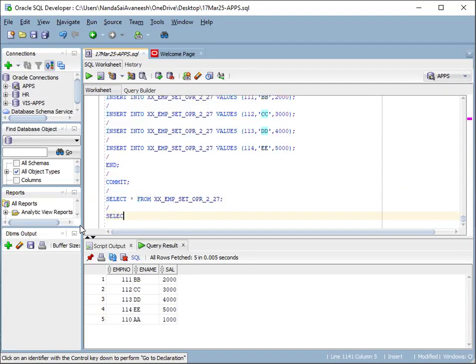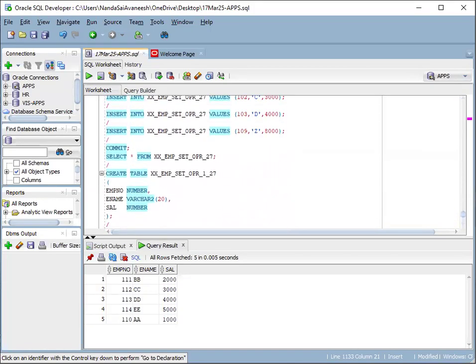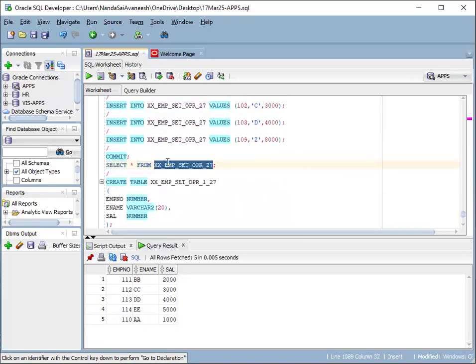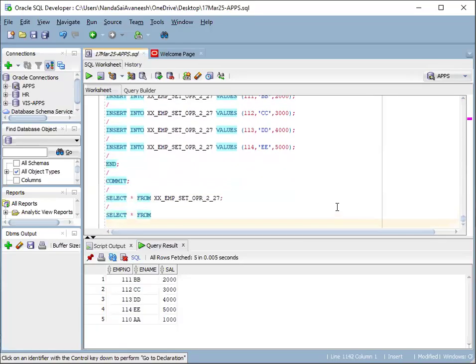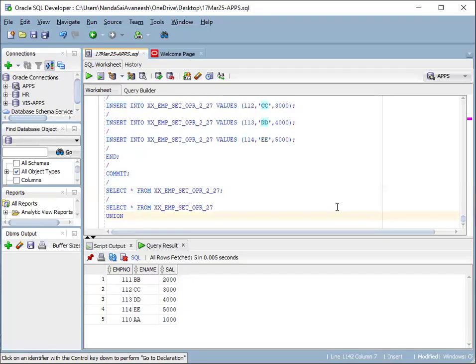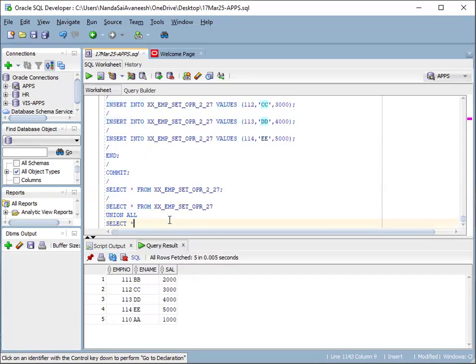Okay. So I'll use select. First I will use select star from the first table name. Select star from XXEMP set operator 27. So I'll use the UNION ALL operator. Again select star from the second table. Here I'm using the UNION ALL operator. Select star from XXEMP set operator 27.